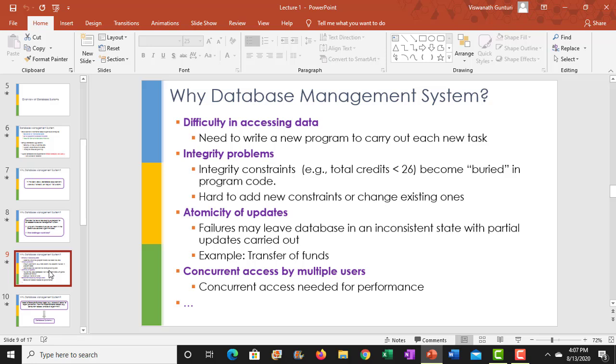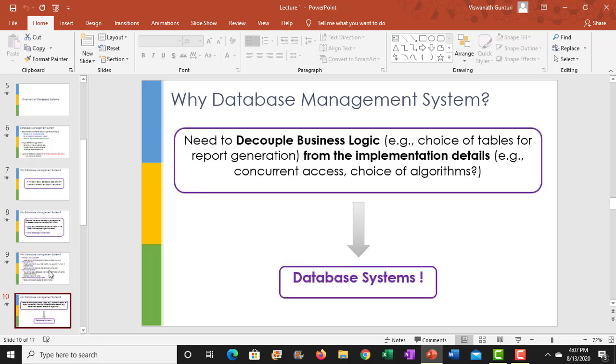That is how this area came to being, right? So this is the summary statement over here. We needed to decouple the business logic, that means choice of tables and constraints. The kind of constraints which I was mentioning, that in an academic system you have constraints like students cannot take more than 26 credits and stuff like that. So we had to decouple the business logic from the implementation details.